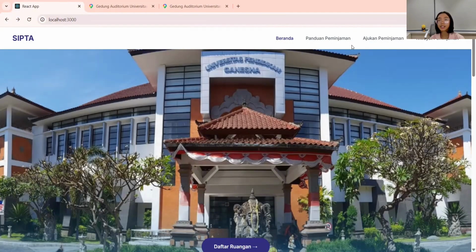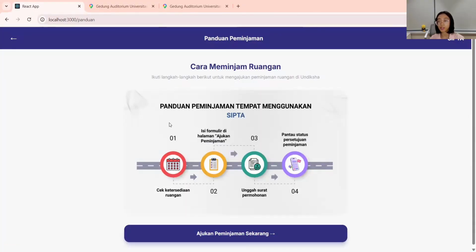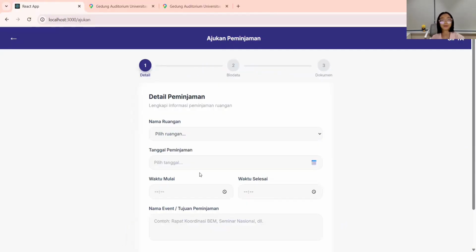Okay, next is the booking guide page or panduan peminjaman, which provides a visual step-by-step guide explaining the entire booking procedure. So this helps first-time users understand the process before they start submitting a request. At the bottom, there is a direct button to the booking form.